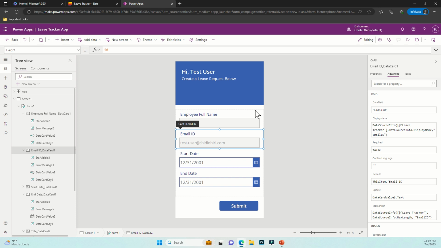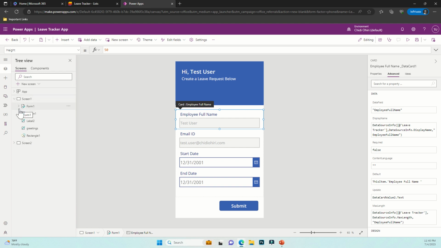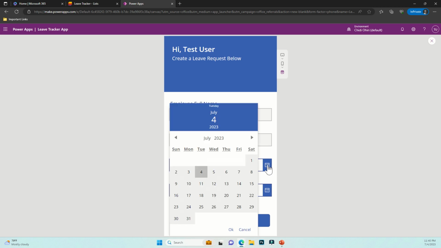So when a user is making use of your application, they just see that their name is already auto-filled for them and their email ID is auto-filled for them. So I think that would make sense so that they won't have issues with typing, and everything will be systematic with the correct data being inputted. So the only thing they have to choose is just the start and end date. Okay, cool. So let's see how that works. Click on preview, and test user email ID. So let's say start date, I want to start on the 8th and I want to end on the 21st.